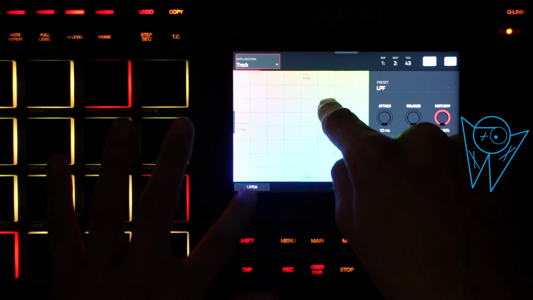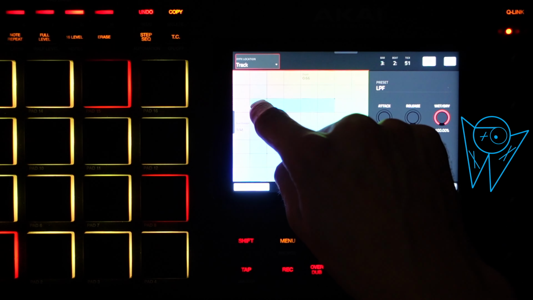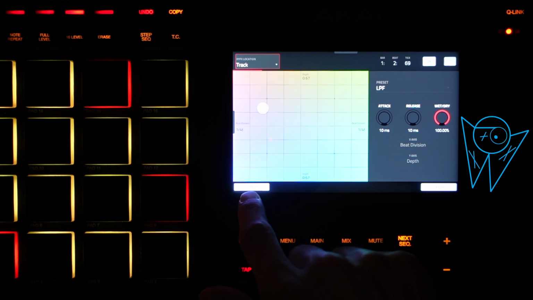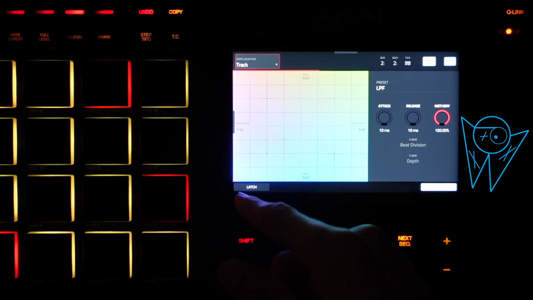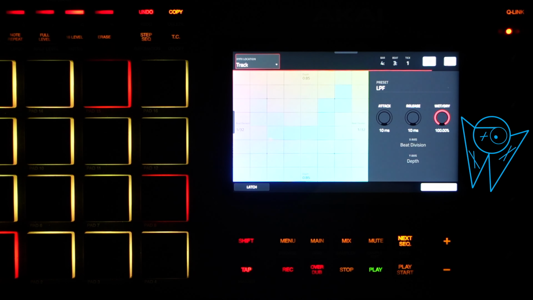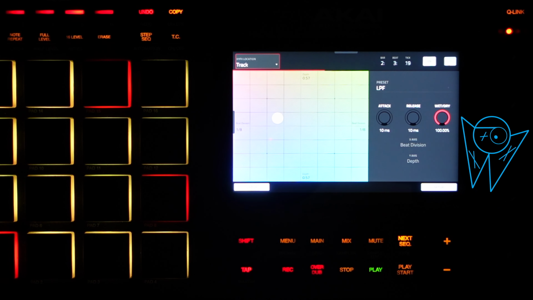And when you press latch here, it basically stays where it is. So I can just have a different vibe in this sound. And when I press the latch again, it goes away. So it's just temporary. But I think this is a nice feature just to have some variation.